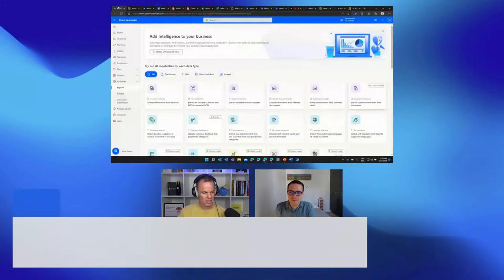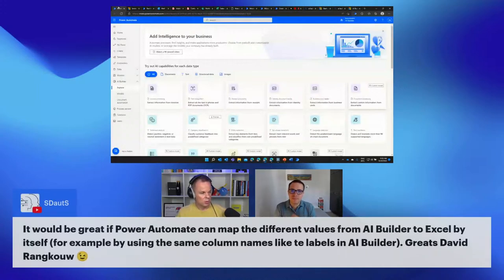And then S. Dowd says, it would be great if Power Automate can map the different values from AI Builder to Excel by itself, for example, by using the same column names like the labels in AI Builder. Great, David Runkoff. That is maybe a great future feature of Power Automate. That is a very good suggestion. I think our goal with AI Builder and the whole Power Platform is to make it easier and easier for users to build solutions. So indeed, that sounds like a very good idea. That would simplify the process, so that could be a possible improvement.